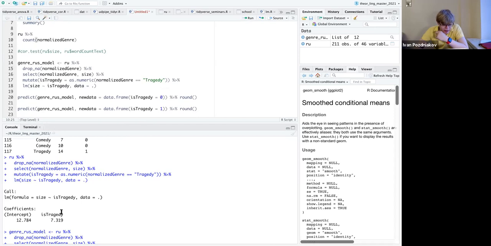These numbers are coefficients for the line. So, I mean, let me draw. I don't want to draw by hand actually. I can draw it in R. It will be better.